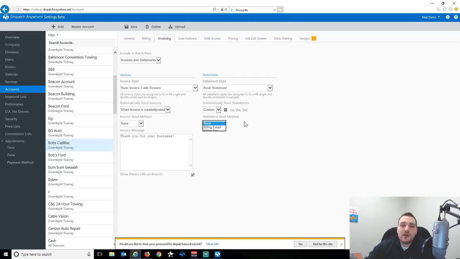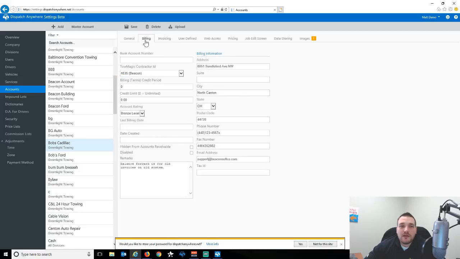Right? Now you may be asking, okay, well, if I send it by email or fax, what email or fax number am I sending it to? That's set up on this billing tab right behind it here. All right. So if we have their address here, this is the address that's going to appear on their invoices or statements. Right. The fax number or email address that we have here, this is what we're using for the automatic sending of invoices and or statements.